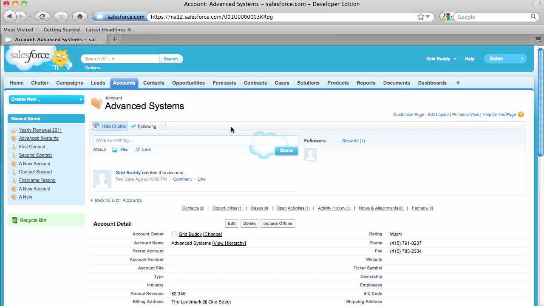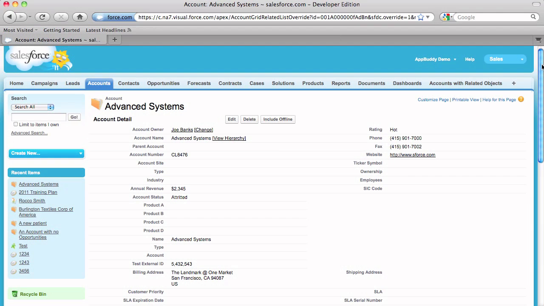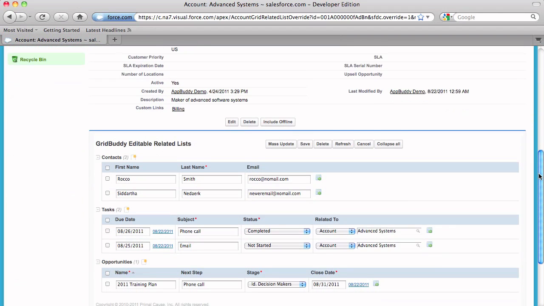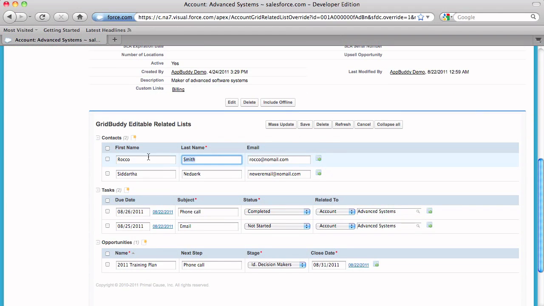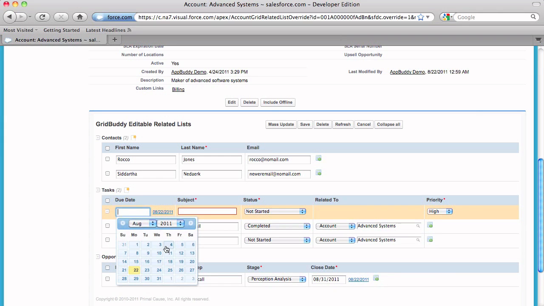There is. And that way is GridBuddy. Here I have the same account detail page, but with a GridBuddy editable related list embedded directly into the page. I've configured this grid to show me contacts, tasks, and opportunities related to this specific account. I can also create new records directly from this grid.